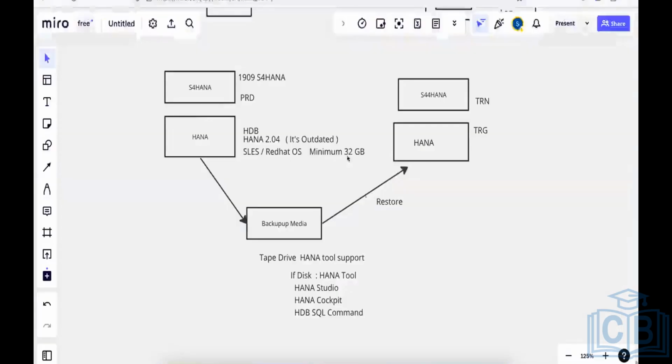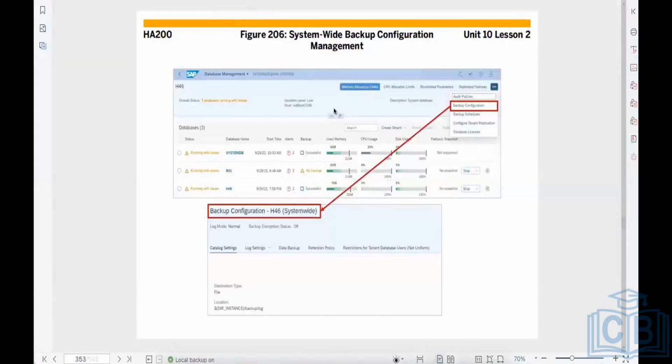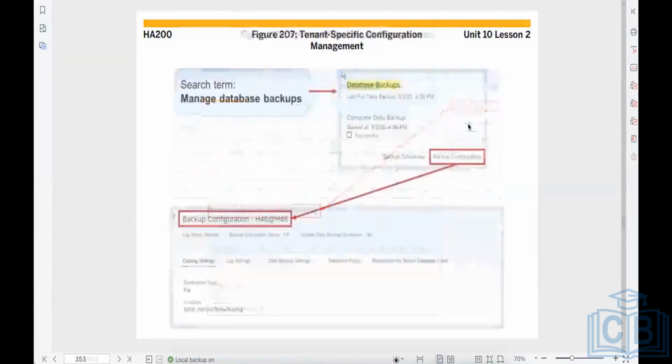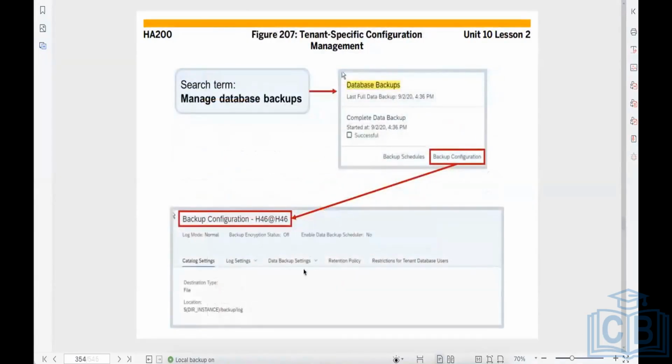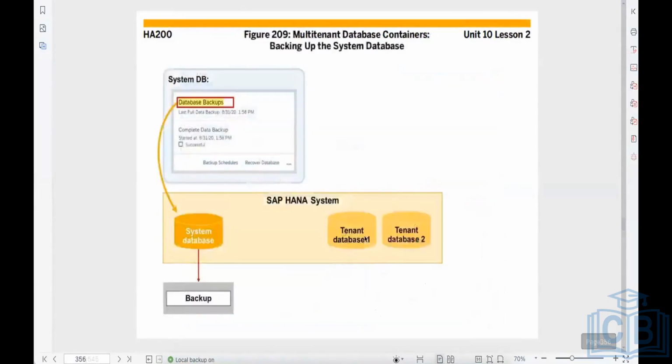Now what is the tool name? Are you able to see? Yes, HANA Cockpit. This is the HANA Cockpit tool. In HANA Cockpit, you can see all the databases, system database, tenant database. Then you can select your database and take the backup. Manage database backup. You can start taking the backup, or you can use the SQL statement, select star from backup size estimation, and you can take the backup.